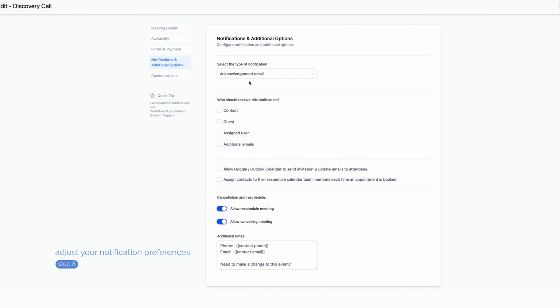Now this page is really important because we can actually customize who receives notifications and what notifications get received when a prospect books into our calendar. So we can actually select the type of notification that we want to receive. In this case, we're just going to do a default acknowledgement email. We can also select who receives this notification. In this case, we're going to do the contact, so the prospect, the guest in case the prospect has added a guest, and the assigned user.